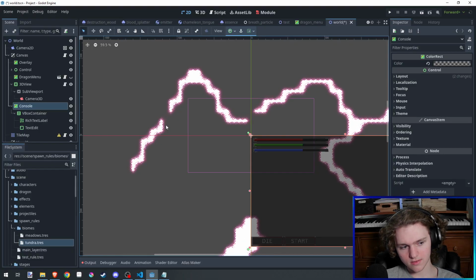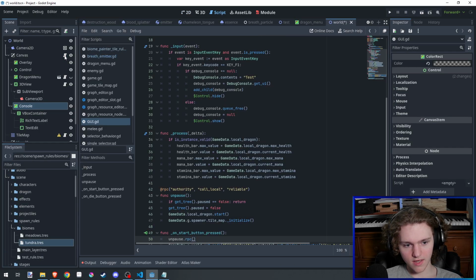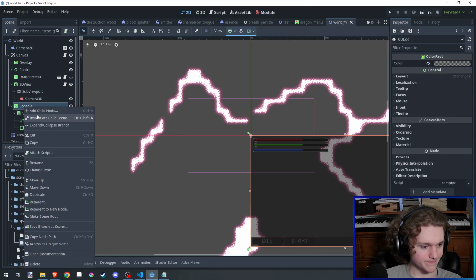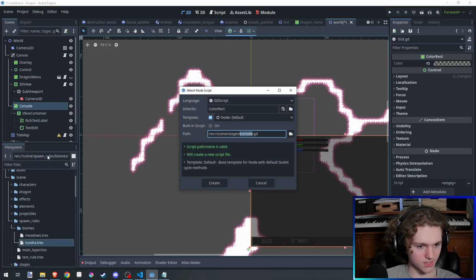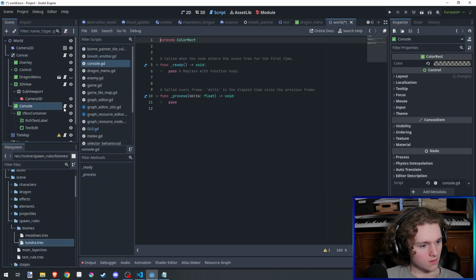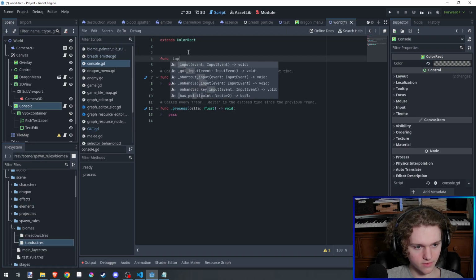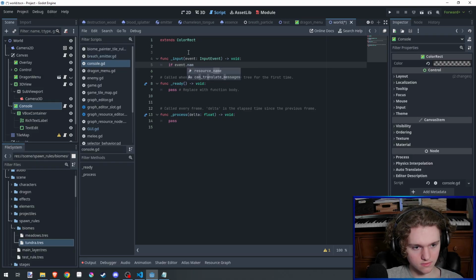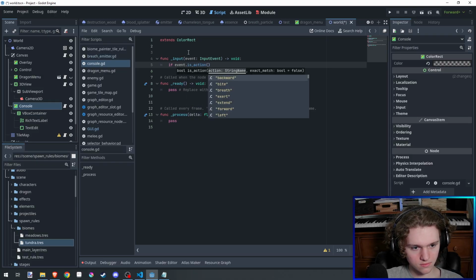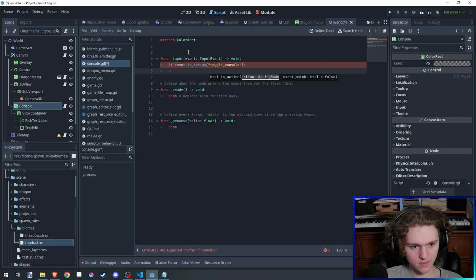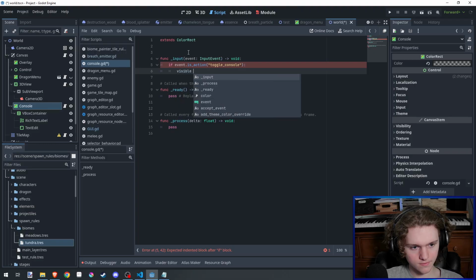Okay, and then can we connect that somehow? Also, do we want to write it in Canvas or do we want to write it in console? I feel like we should probably write it in console and not just start throwing everything into Canvas. So, I'm going to attach a script. I can call it console. That's fine. And it should be a node, so we should have access to all that stuff. Don't we have an input function we can use? Yeah. If event.action is action toggle console, then visible equals not visible.